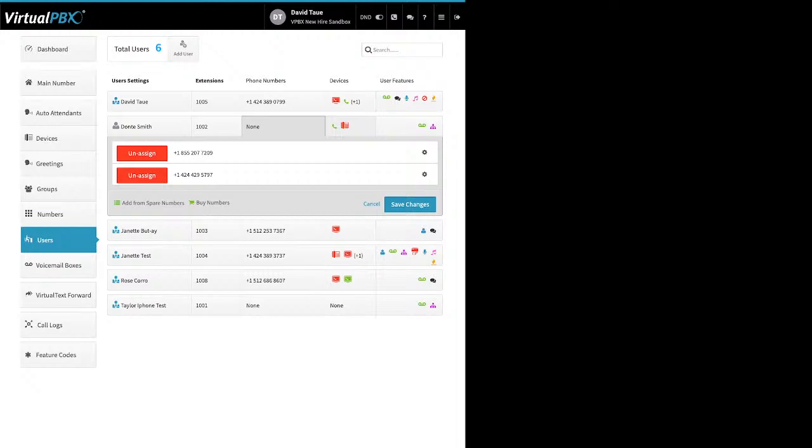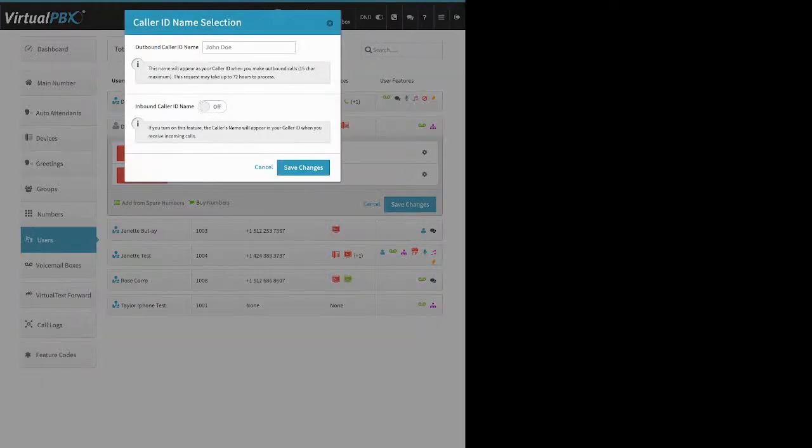You also notice that there's a little gear icon here next to these numbers. Right, so you have an option here to configure the caller ID, right? So you can have CNAM associated with these individual numbers and turn on the ability to accept inbound CNAM, right? So it shows up on your staff members' phones.